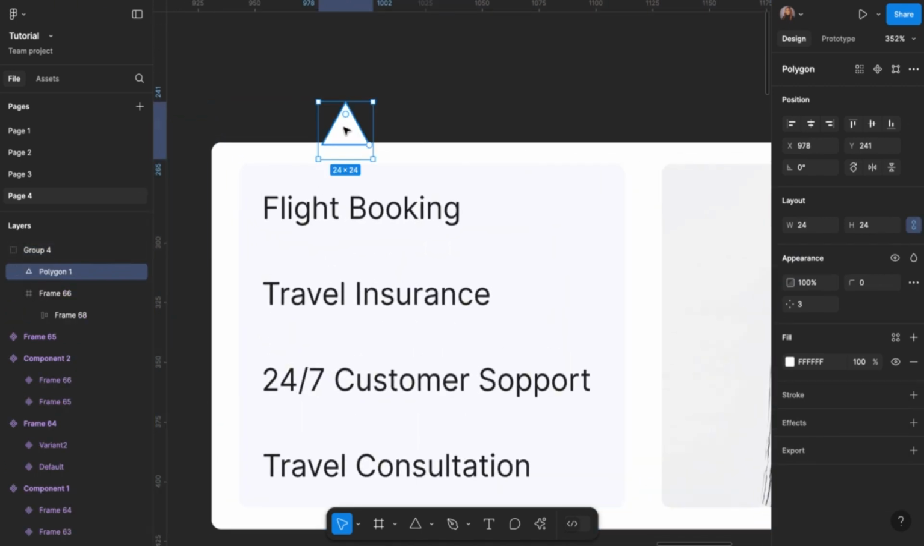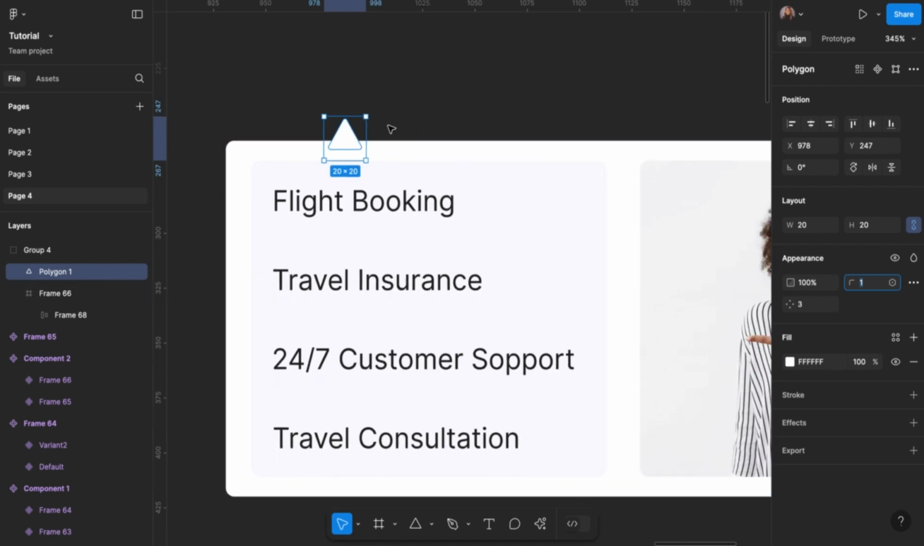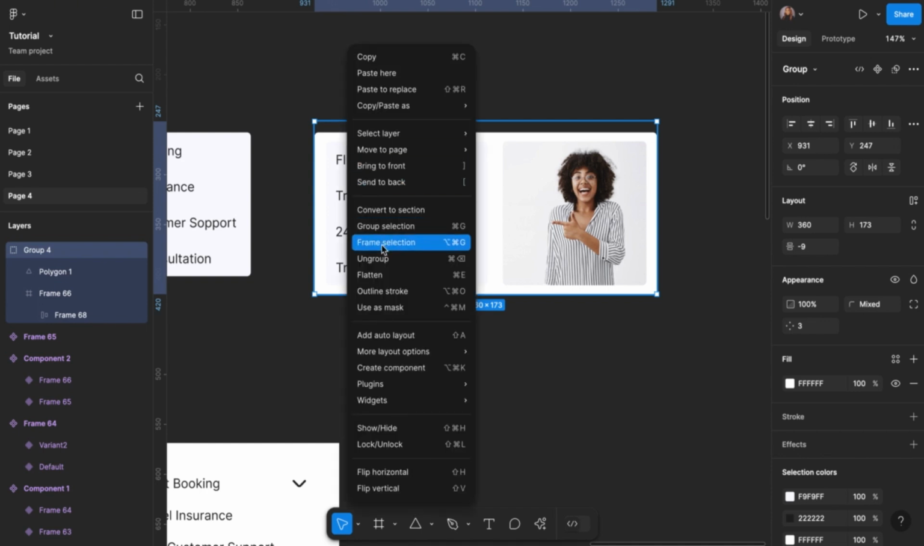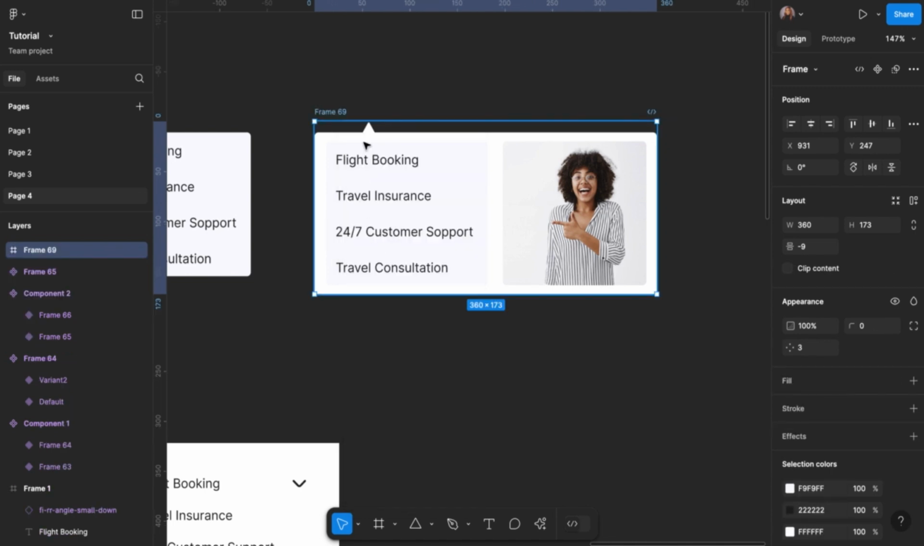Okay, I think it's too much, so let me reduce it. This layout, I'll come over here and just reduce it to 20, and I'll use the arrow key on my keyboard to bring this down. Yeah, it looks better. Give it a little round corner. Okay, 1 is okay for the corner radius. Now since it's grouped, the next thing I want to do is right click and click on frame selection. Now it's a frame.